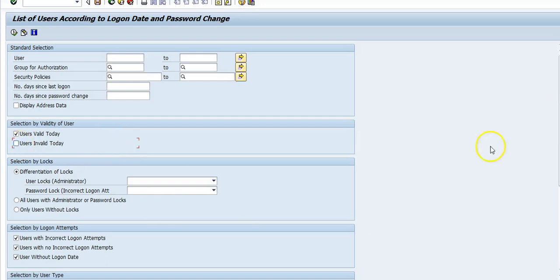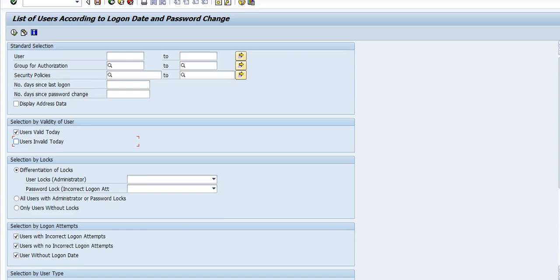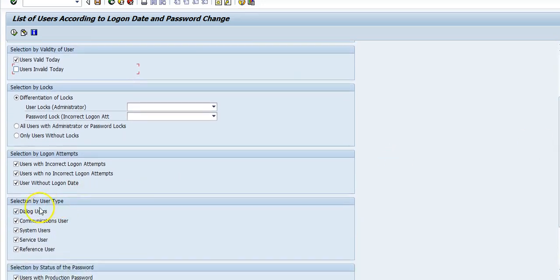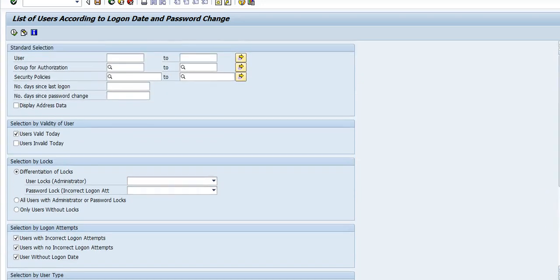And you want only service users, we want to just look for service users. Let's say we want to only look for service users, and then only without locks, which are not locked. Okay, so with this criteria, we just want to execute this report.